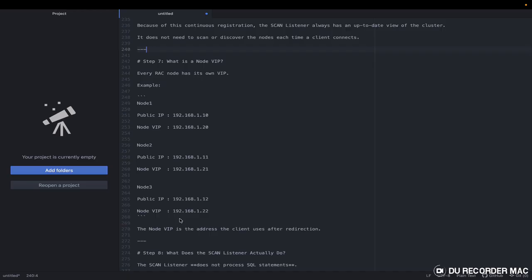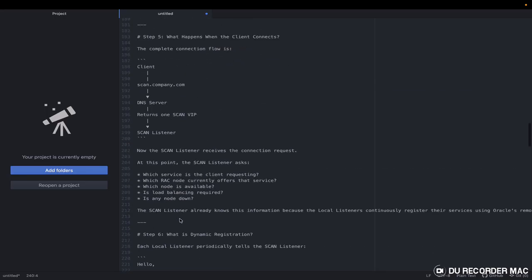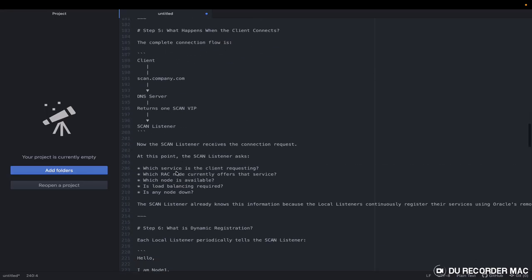When the scan listener connects, the node VIP comes in here: which service the client wants to connect to, and which RAC node currently offers that service. Basically, at this point the node VIP comes into the picture.